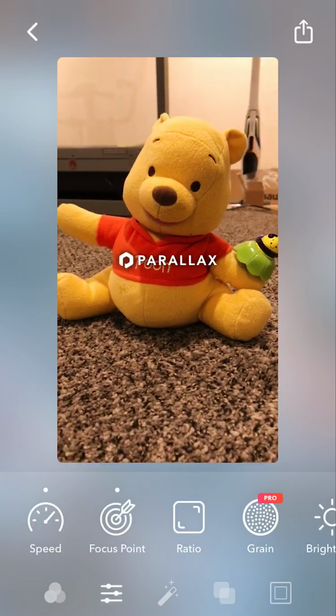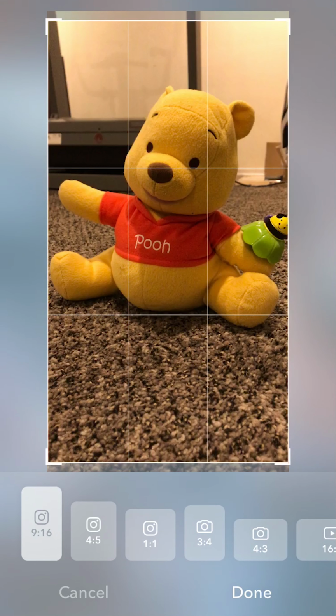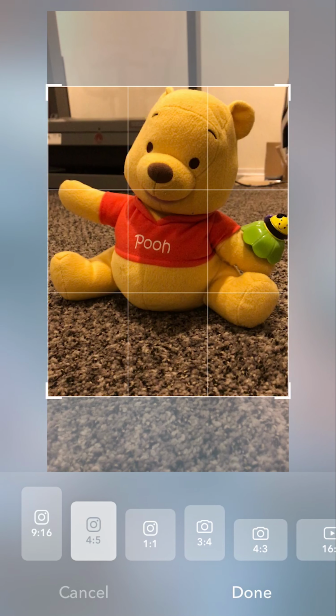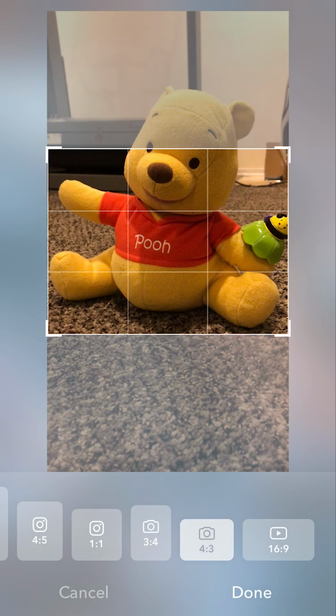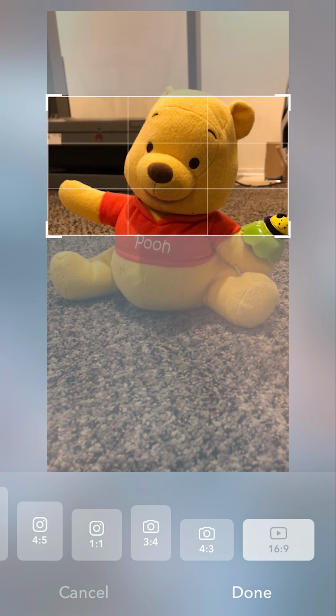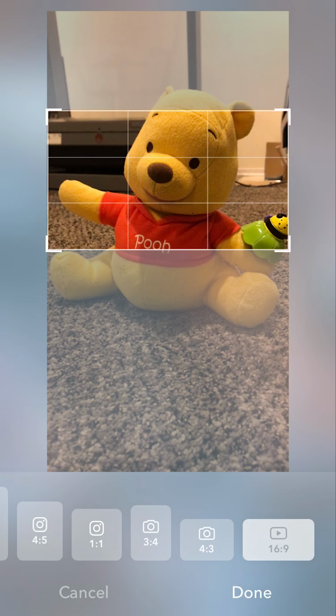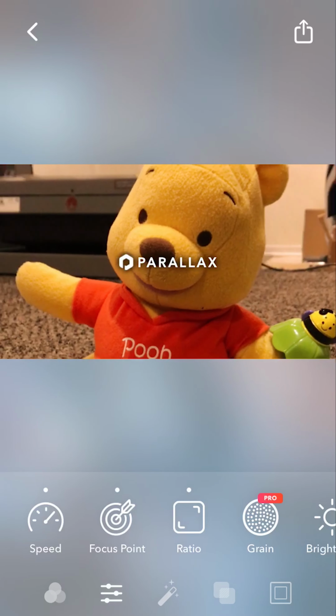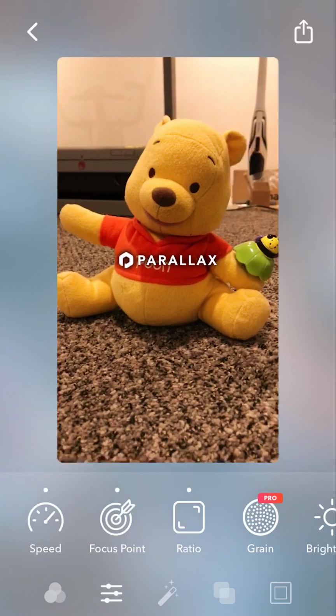Then there's the ratio, and this is just like any other app where you can change the aspect ratio of your image. And when you get one that you like, then just move the box to the spot that you want, and it'll automatically reframe and show you your preview for the parallax.